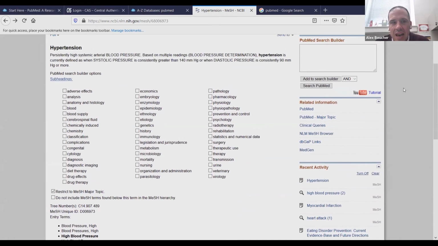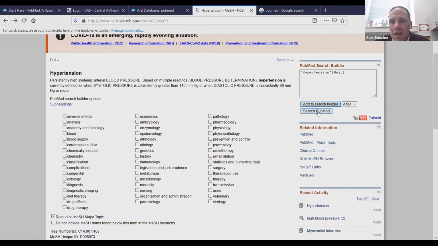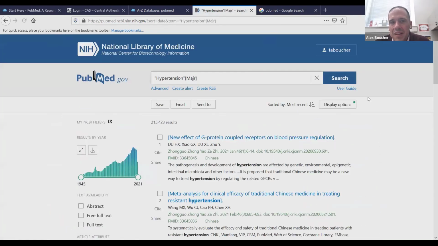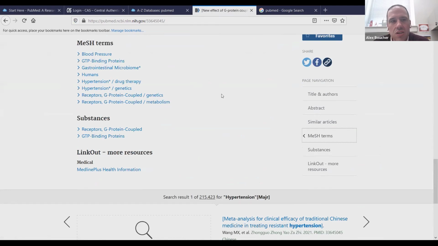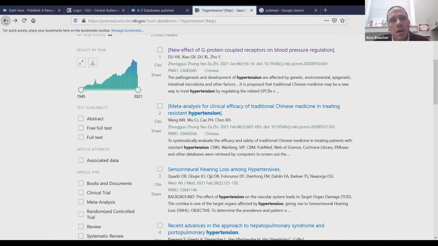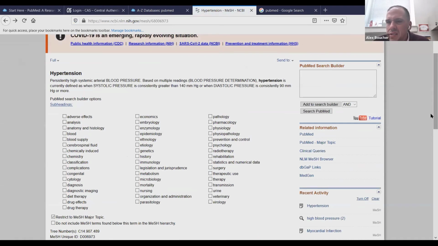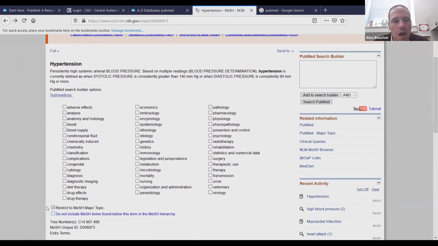So if I click on that and click add to search builder and then search PubMed, it's down from 290,000 articles to 215,000, because all of these articles, if you click on the MeSH terms link, you should see next to hypertension an asterisk, meaning this is the major concept in the article.